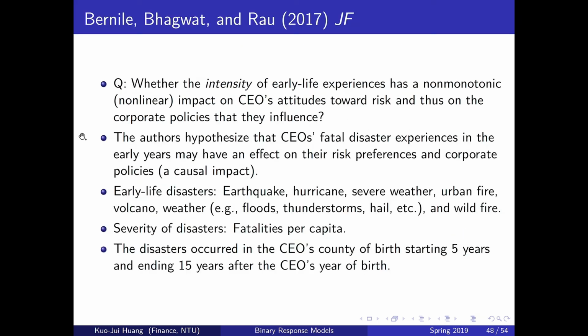The third paper is written by Bernal, Bhagwat, and Rao in 2017 JF. The research question is whether the intensity of early life experiences has a non-monotonic, that is a non-linear, impact on CEOs' attitudes toward risk, and thus on the corporate policies that they influence. To be specific, the authors hypothesize that CEOs' fatal disaster experiences in the early years may have an effect on their risk preferences and corporate policies. What they want to do is to find a causal impact.